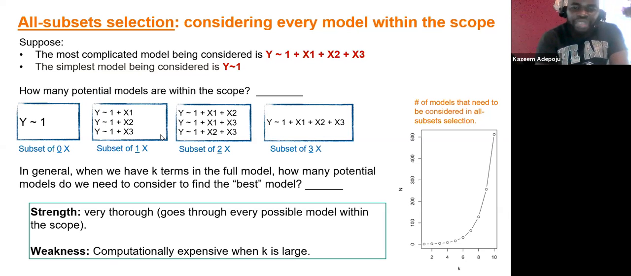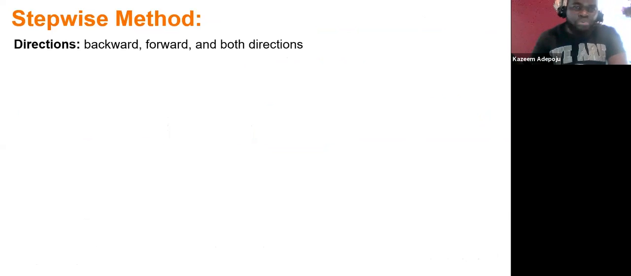Okay, so the last thing today is to look at the stepwise approach. The stepwise approach can be divided into three. We could have a backward, we could have a forward, and we could have both directions. Okay, so I'm going to show you how backward works, how forward works, and how both direction works. Now I want to explain backward. You're going to see how backward works, and that backward is called backward elimination.